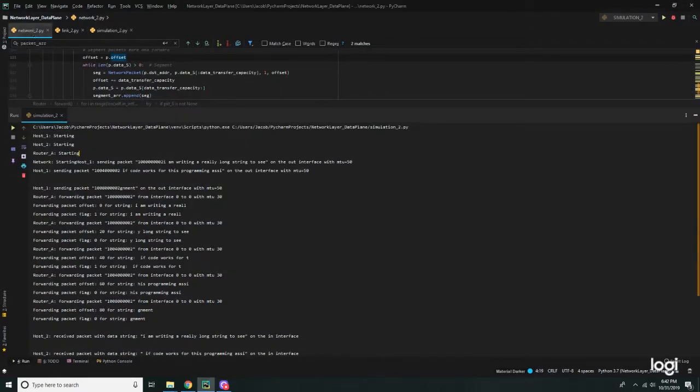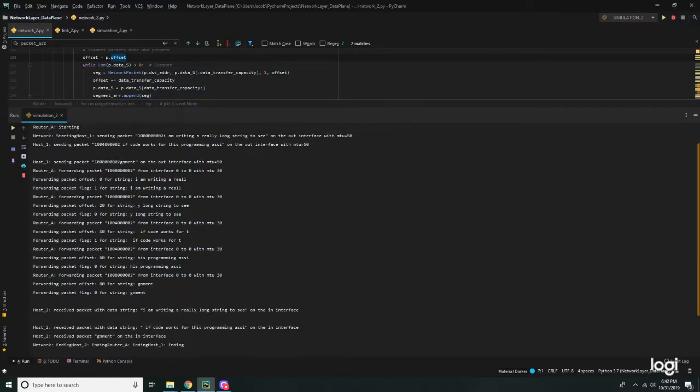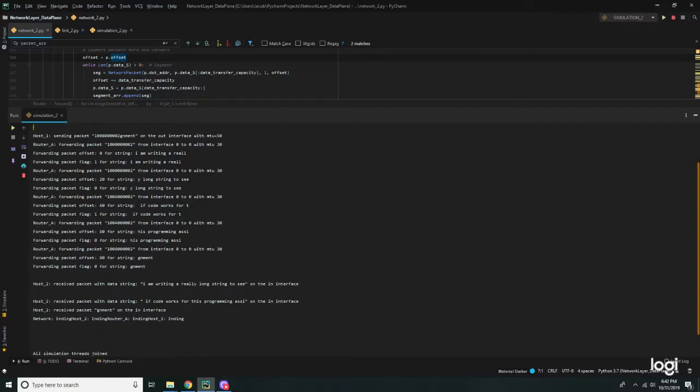Going back to analyzing our data for the network, we will send the packet. We can see that we only get 50 characters, including the header, for the maximum transfer unit. The header has the offset and flag associated with it. And then I got rid of the link print statements as I felt they were unneeded, but we have host 1 sending our packet, and then our router A forwards that packet to host 2. We can see that our host 2 receives all the packets from the segmentation.